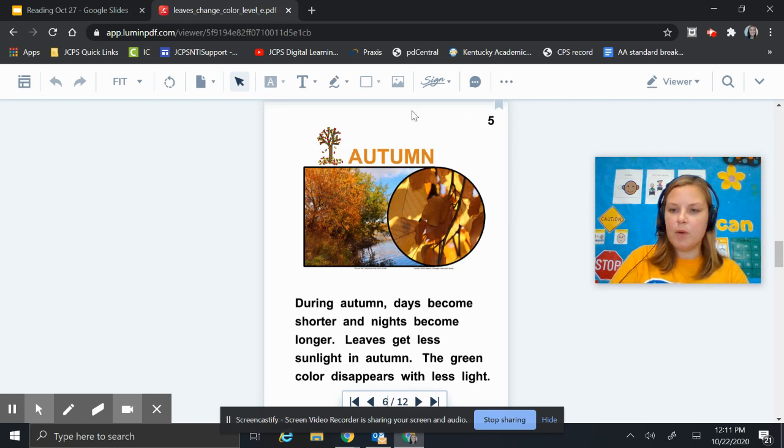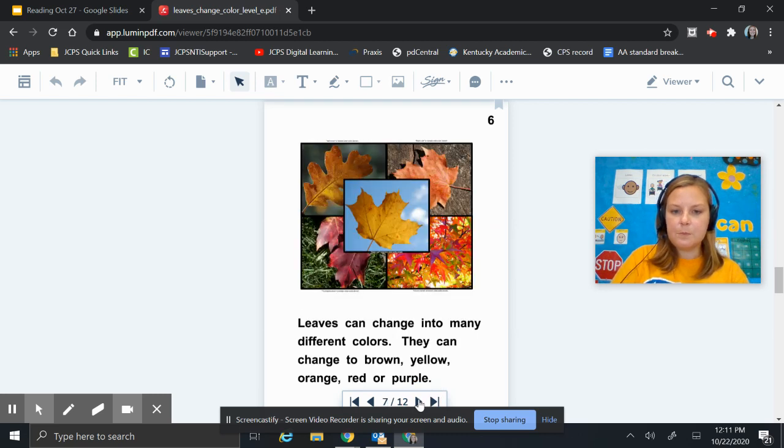So autumn, remember another word for autumn is fall. During autumn, days become shorter and nights become longer. Leaves get less sunlight in autumn. The green color disappears with less light. Leaves can change into many different colors. They can change to brown, yellow, orange, red, or purple.